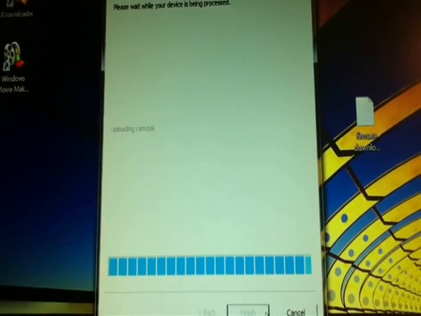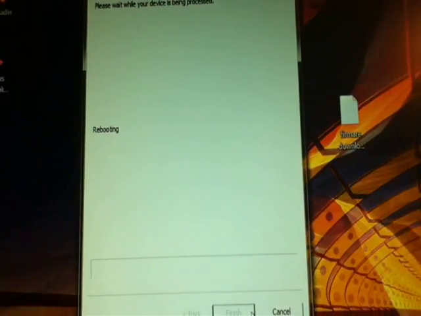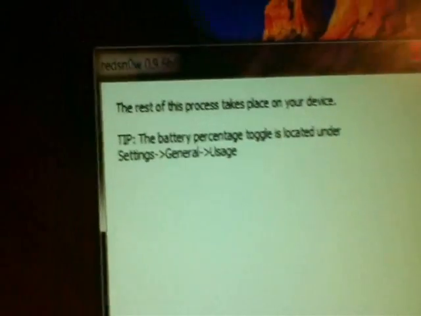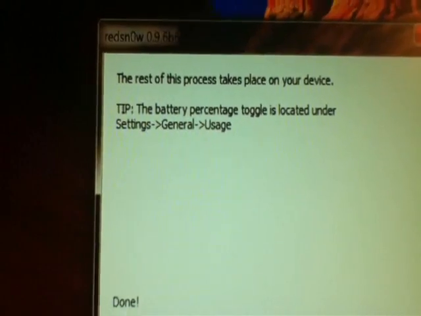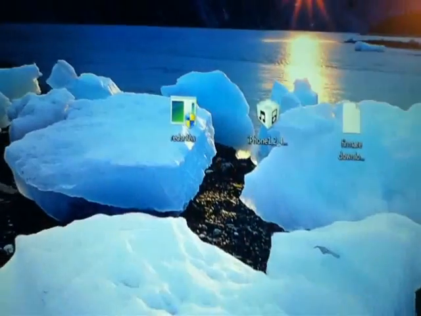See how the RAM disk didn't freeze and it went all the way through? That's because we ran as administrator and in Windows Service Pack 3. And see, now it tells you the rest of the process will take place on your device. You just go ahead and hit finish. And the rest of it is taking place on the device. So you can go ahead and unplug it right now.